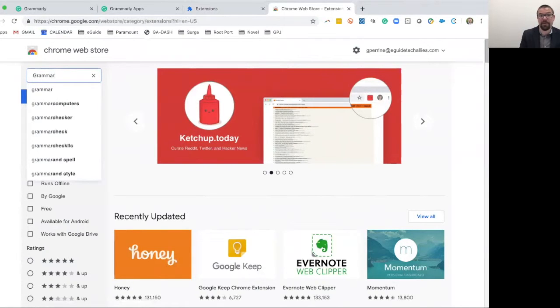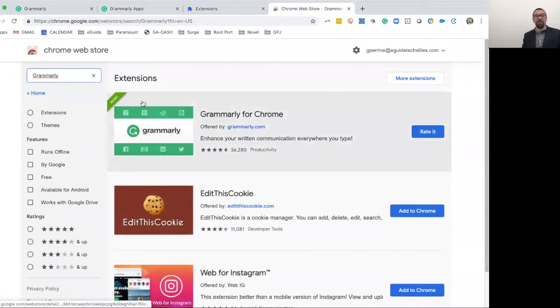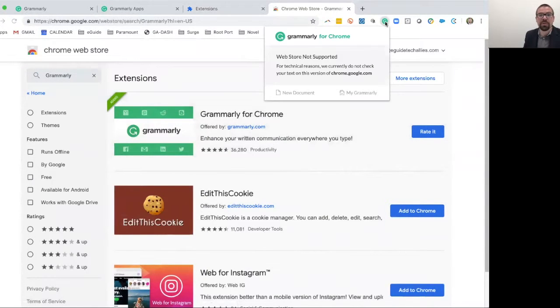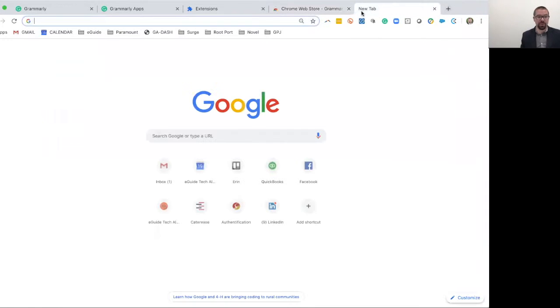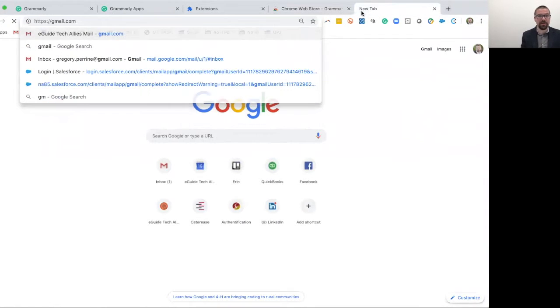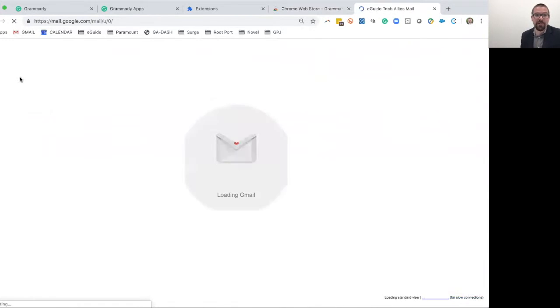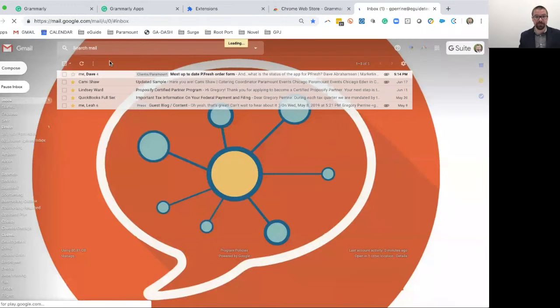I can't even spell Grammarly correctly, but that's okay. So we have Grammarly for Chrome, which is an extension that lives directly in your home bar here, which is going to operate in the background and embed in some of your most commonly used apps that you're writing copy in. So just to show you how this works, we're going to go into Gmail, and I'm going to draft a new email here.